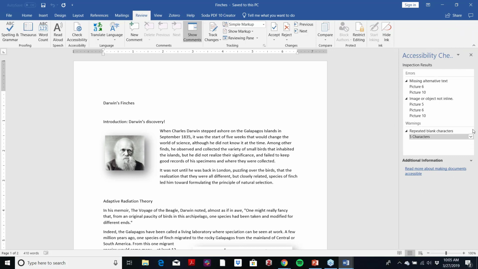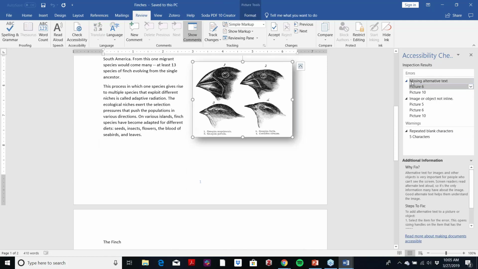And the Accessibility Checker panel presents errors, warnings, and tips to you. In this case, there aren't any tips for this document. So when you choose an item from the panel results, Word will highlight the issue in the document. So for instance, if I click on Picture 6, which is under Missing Alternative Text, it selects this picture in the document. And then it says why it's important to fix it, and the steps to take to fix this error.